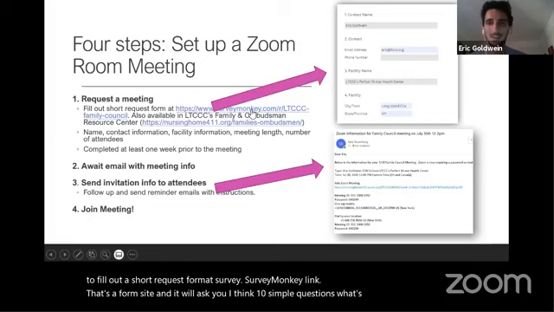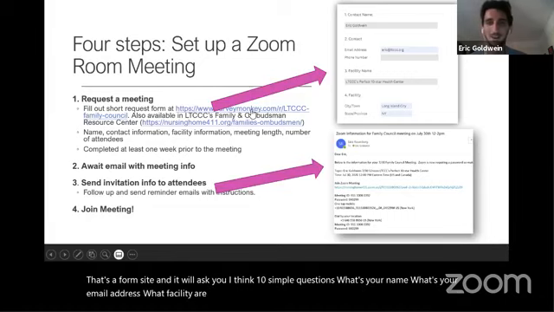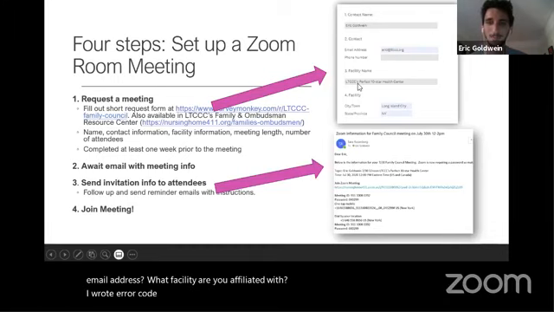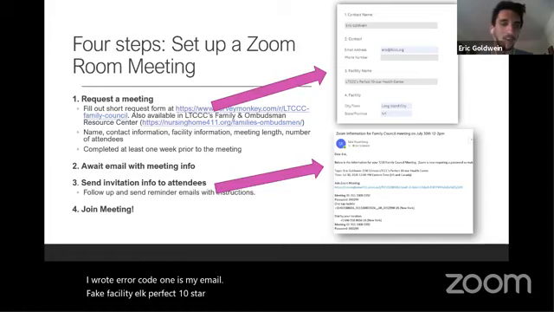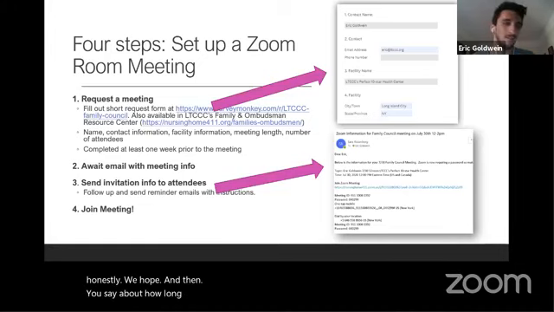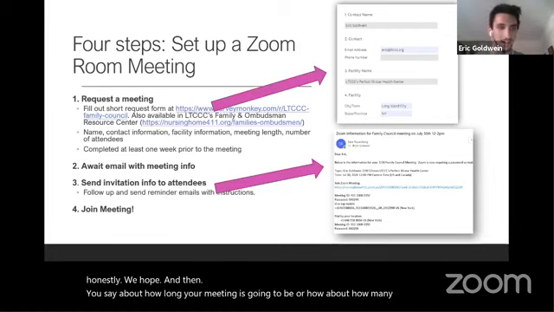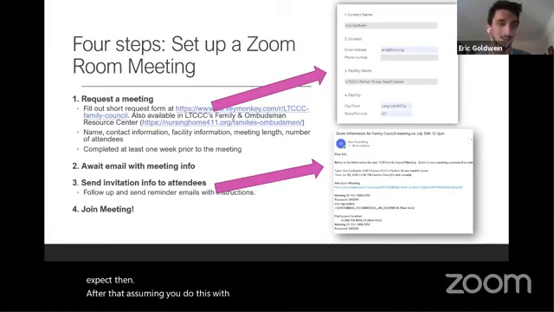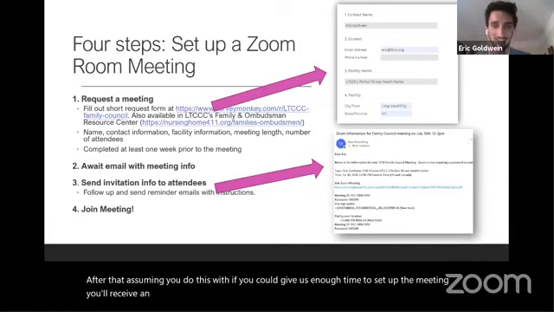What's your name? What's your email address? What facility are you affiliated with? I wrote Eric Goldwine is my email. This is a big facility, LTCCC's perfect 10-star health center. You fill out this information, and do so honestly, we hope, and then you say about how long your meeting is going to be and about how many attendees you expect. Then, if you give us enough time to set up the meeting, you'll receive an email from LTCCC with your Zoom meeting login info, and you can share that with the attendees of this meeting.